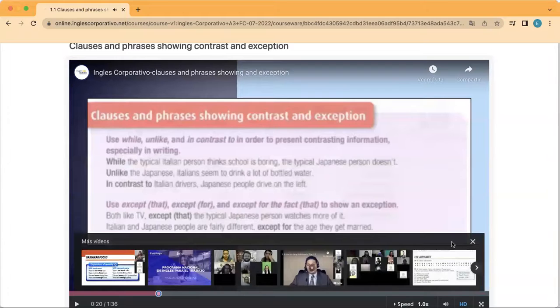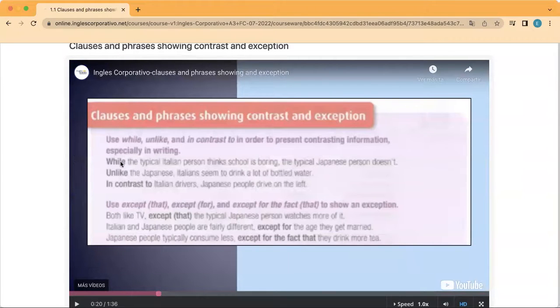All right, so the most important thing today is that we're looking at these words. The words are while, unlike, in contrast to, except that, except for the fact that. These are all the words that we use to show things that are contrast or exceptions, okay?